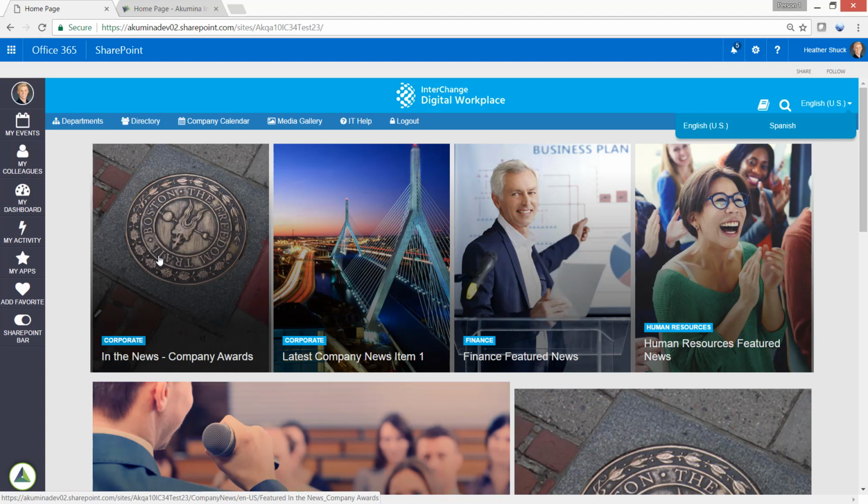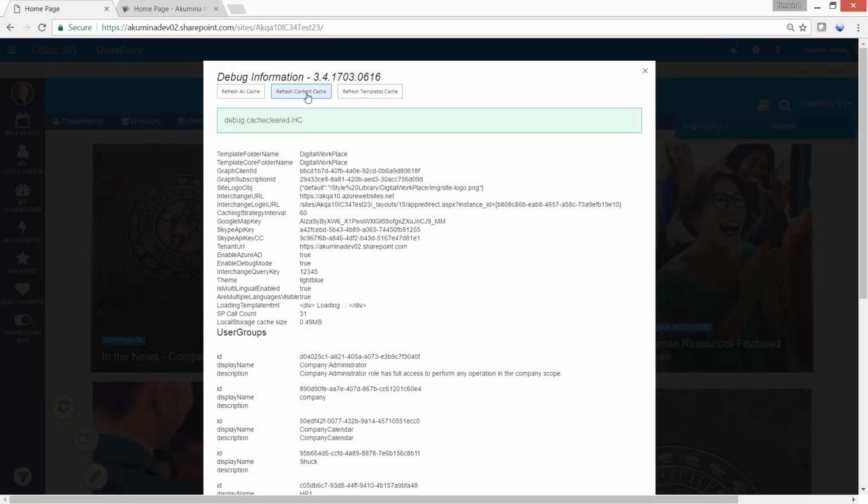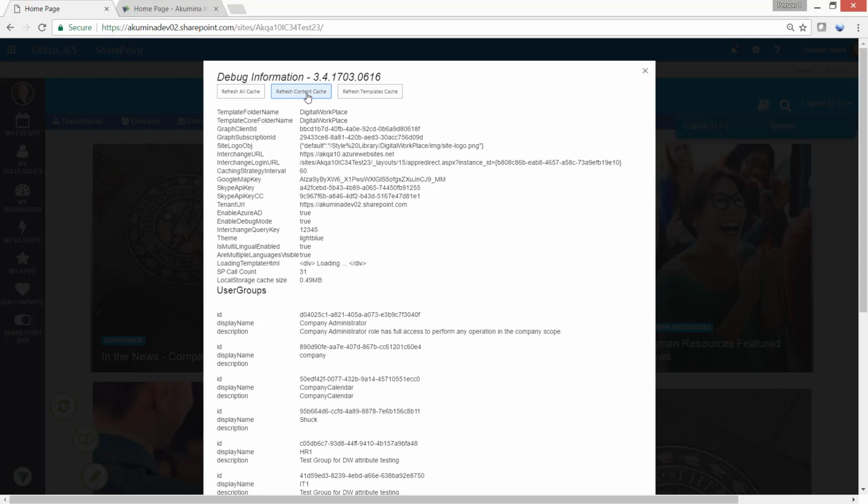Now let me go ahead and refresh the cache, which is a capability that's available through our framework on the front end. We are caching a lot of the content locally in each client just to make the performance faster. When I do change or have new content, I just refresh the content cache and then refresh the page to see the new article or the new content.